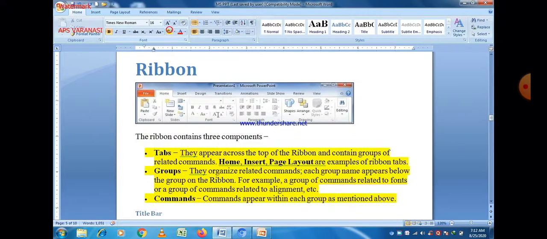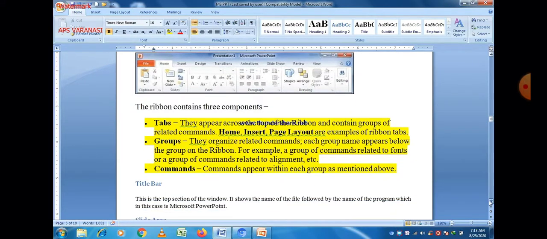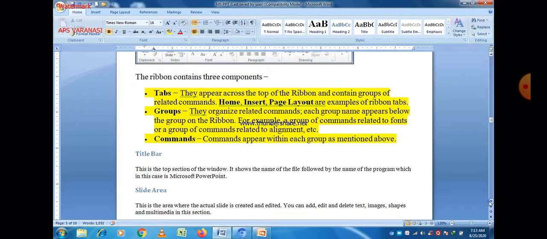Tabs appear across the top of the ribbon and contain groups of related commands. Home, Insert, and Page Layout are examples of ribbon tabs. Groups organize the related commands, and the commands appear within each group, as I mentioned above. So there are three important parts: tabs, groups, and commands. You can easily see on the screen that Home, Insert, Page Layout are the different tabs. Groups are the organized, related commands, and commands appear within each group.